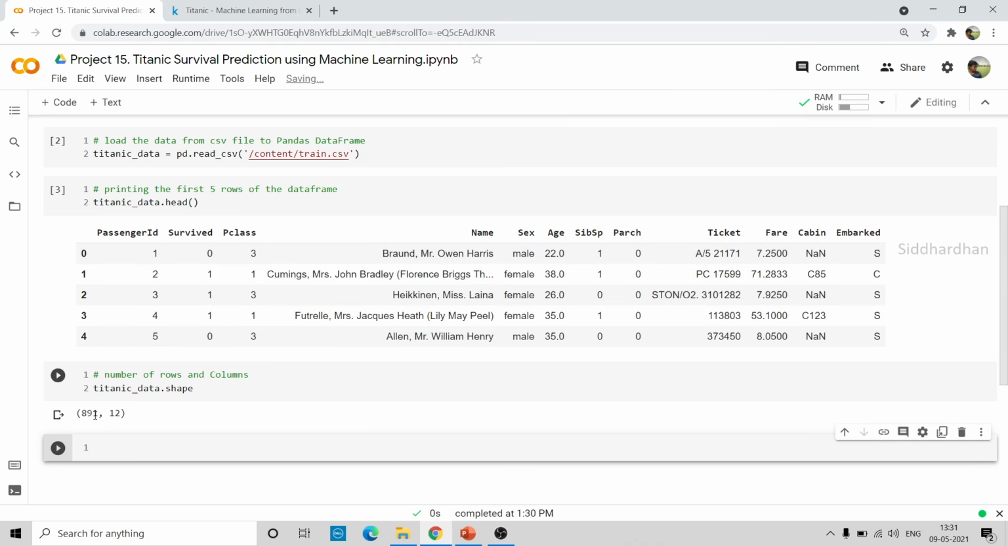And totally we have 891 rows. So 891 rows means 891 passengers. So each data point, or each row, represents one passenger on the ship. Okay, so these are the number of rows and columns we have in this data set.